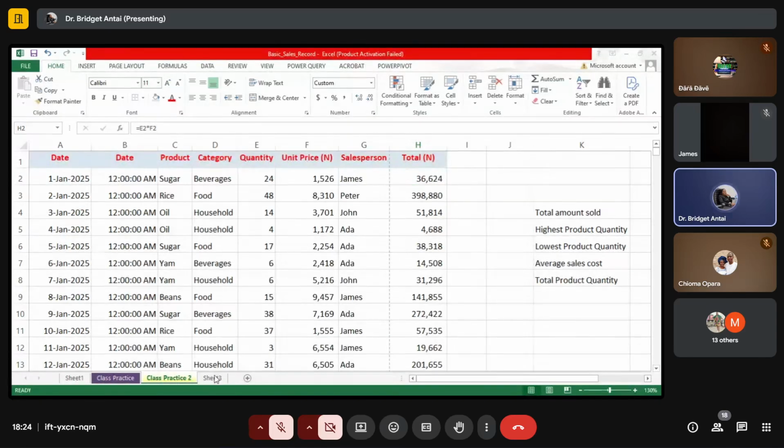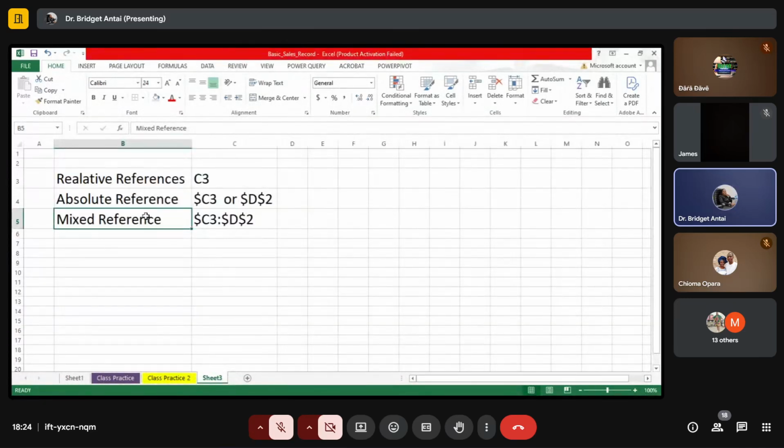So I've written it here on my sheet. We have three types of cell referencing: relative reference, absolute reference, and mixed reference. So what is relative reference? If you can see my sheet, relative reference is an example like I just showed you when we did total. You have the column and the row, okay? None of them is locked. That is relative reference.